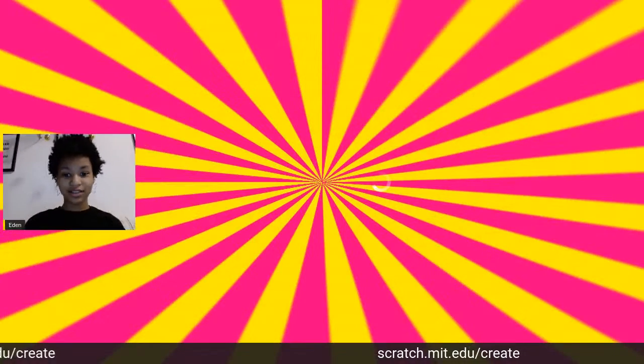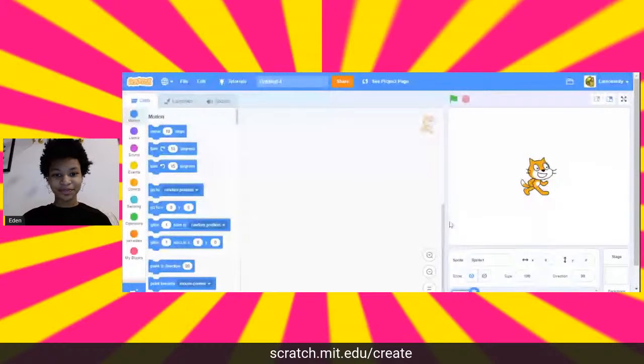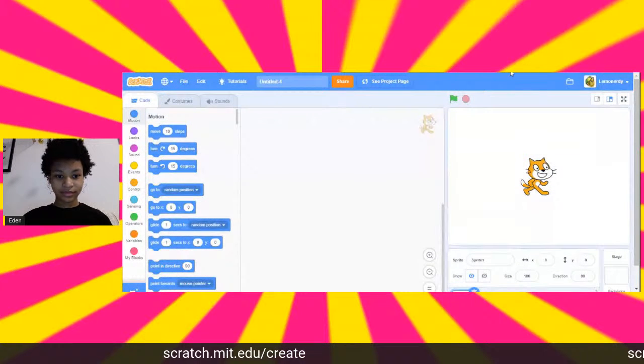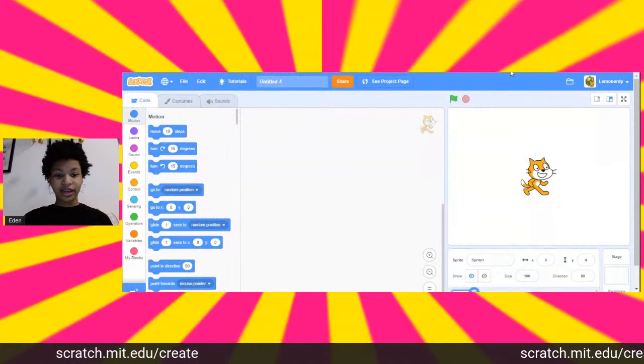Scratch.mit.edu/create. And then I'm going to share my screen so that you guys can see what I'm doing while I'm coding, because that is what would make sense. So here we are in Scratch.